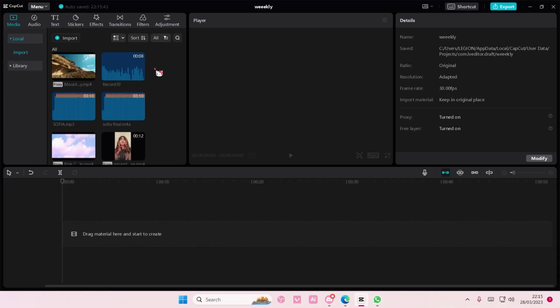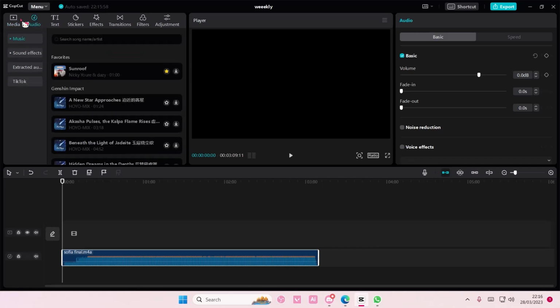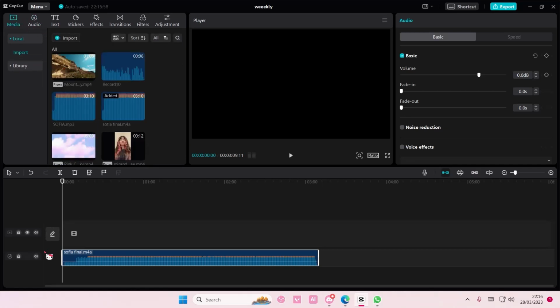In this video, I'll be showing you guys how you can split and cut songs on CapCut PC. So add in your audio, like a song. You can add it from Audio here, or go to Media and import an MP3 file.